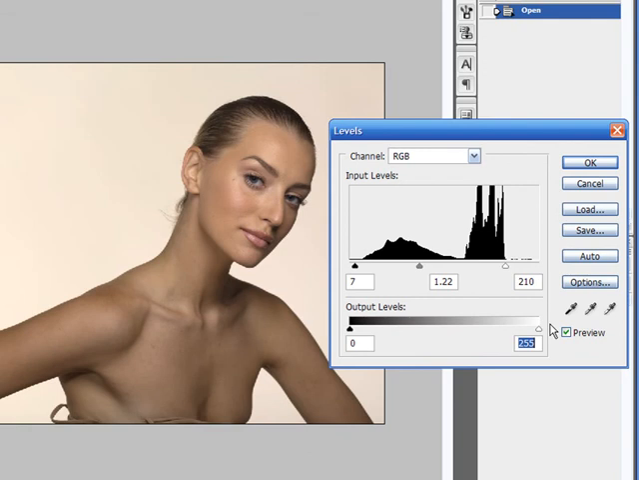By the way, if you hold down the Alt key, your cancel button becomes the reset button, and if you don't like your result, you can just reset to how it was when you first opened up levels. Otherwise, when you let go of Alt, it goes back to cancel, which is to cancel out of the levels tool. Likewise, you can make similar adjustments if you go to individual color channels.